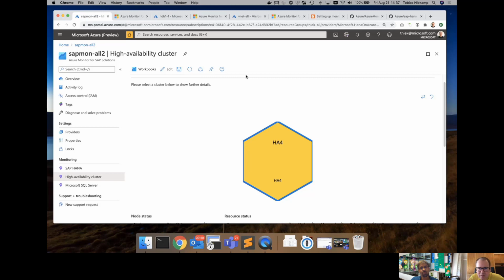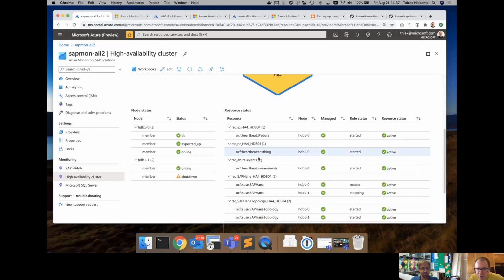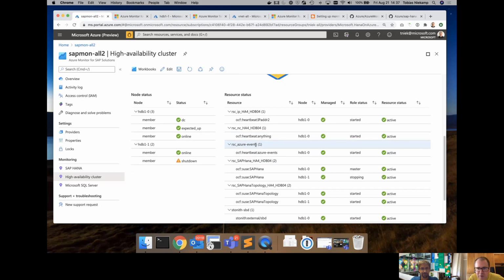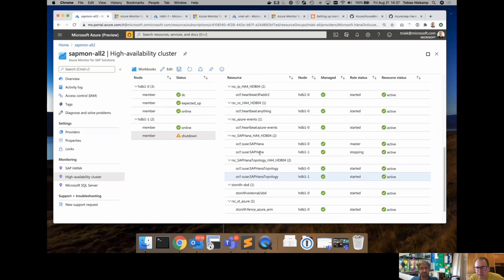As I open this here, it has already picked up. Okay, there's an issue now. This thing is yellow. Shut down. Yeah, because the member HDB 1-1, which was the second node of this cluster that I just stopped, is now in status shutdown. Right, so it picks it up fairly quickly. You see here, it's in stopping stage.